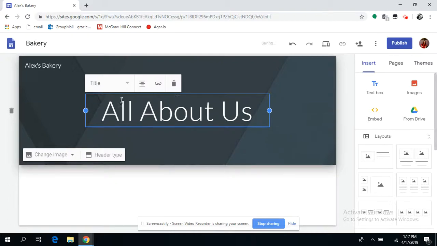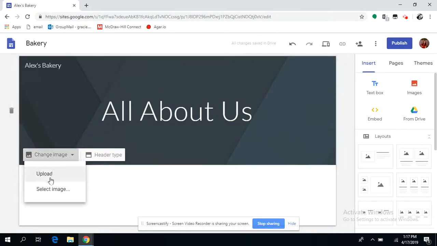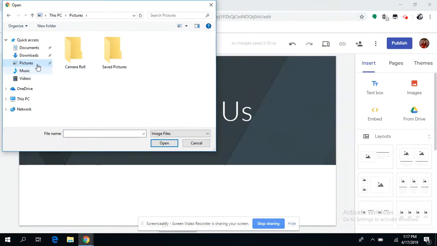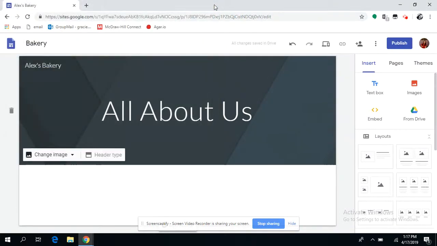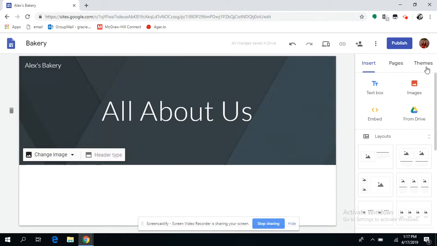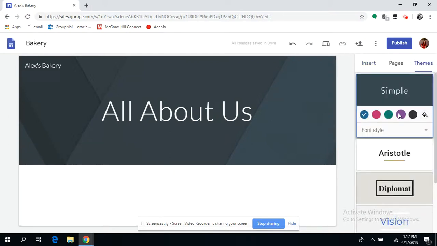So from here, you can do a lot of different editing to just the words, or you can have an image for your header. So upload an image of, like, maybe you had a cupcake or something that you wanted to put in here. I don't have an image, but that would be what you do. So then you could choose all different themes for your site. So if you wanted purple, that would be that.